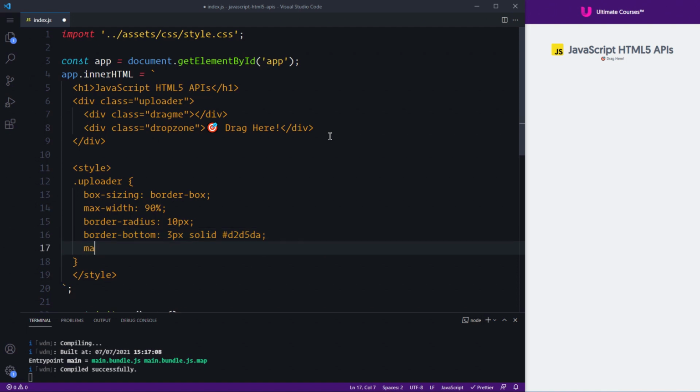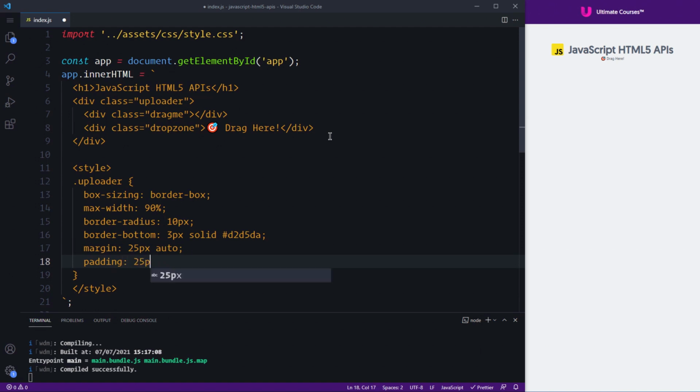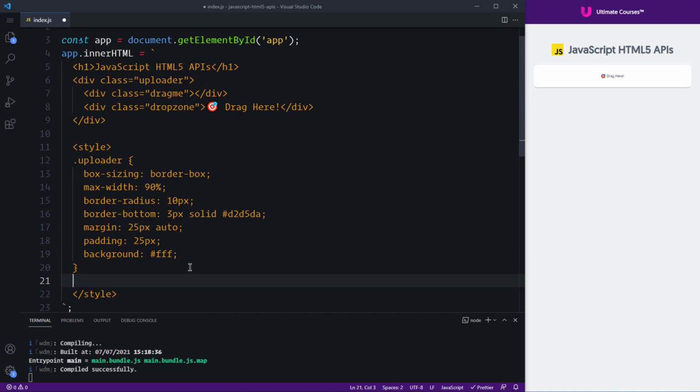Now underneath that, we're going to then create some margin to nicely center this. So we'll give it a top and bottom value of 25 pixels, and then auto either side. Padding, of course, we'll just keep this nice and uniform and use 25 pixels, and then the background color we'll just make a nice simple white. So if we save this out, we then get something nice like this, which then leads us onto our drop zone.